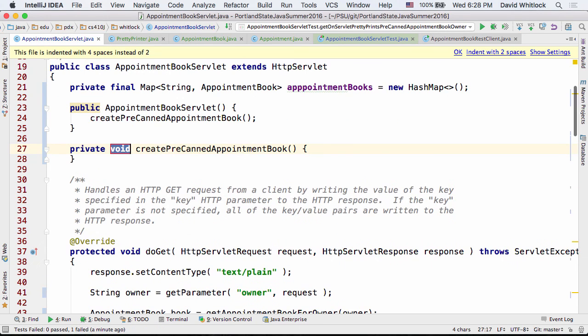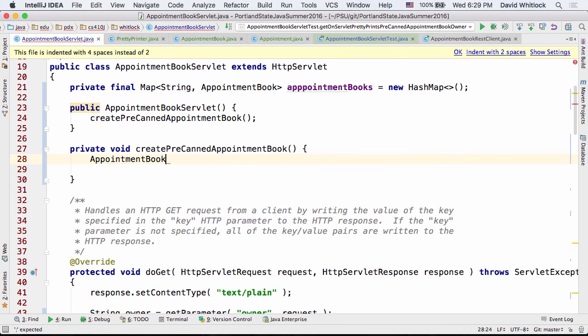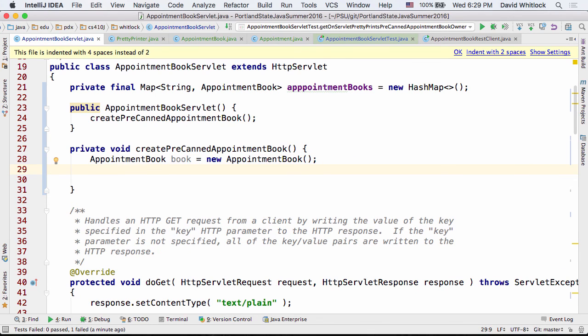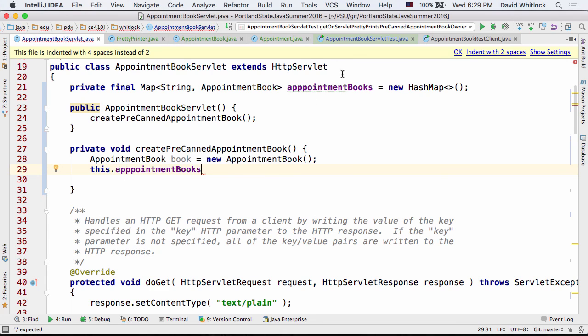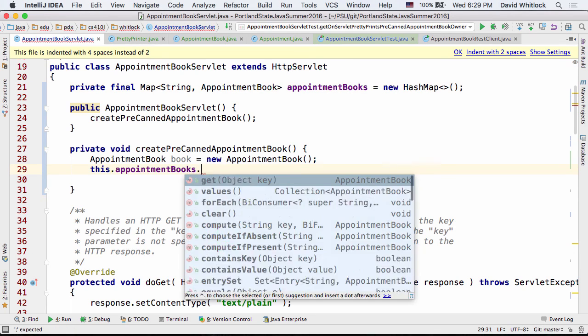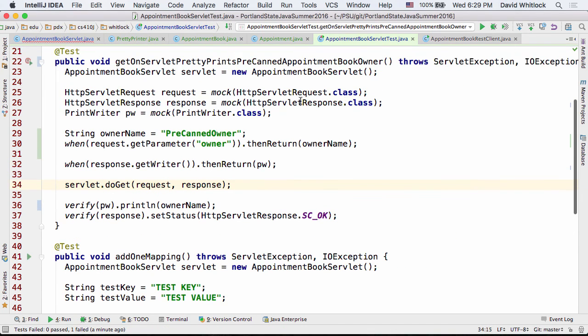Okay. And so what I'm going to do is create a new appointment book. Book equals new appointment book. And then I'm going to say this dot appointment books. Did I spell something wrong? Yes, the extra P is for awesome. The appointment books dot put. And here's where I'm going to have that name, what was it, pre-canned something or other, pre-canned owner.